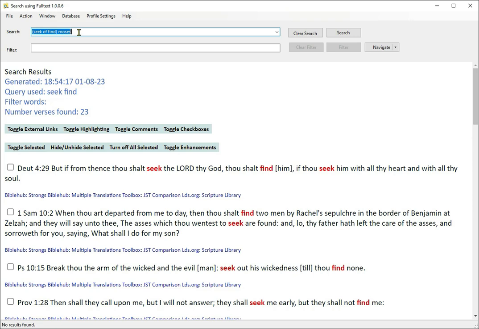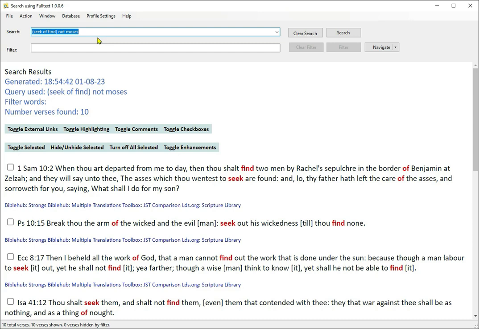I suppose you could say not Moses. You can say something like not Moses and not Jesus. I don't know why, but I'm just trying to illustrate. So, there's the word seek and there's a word find.